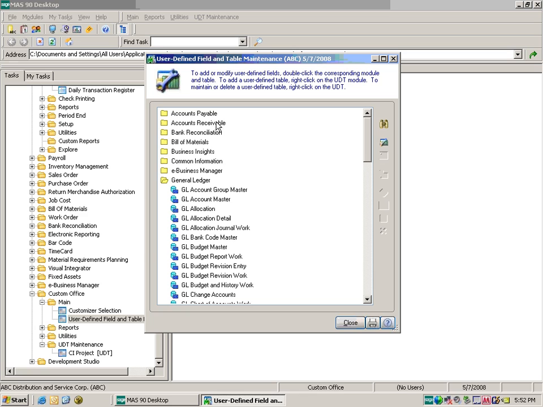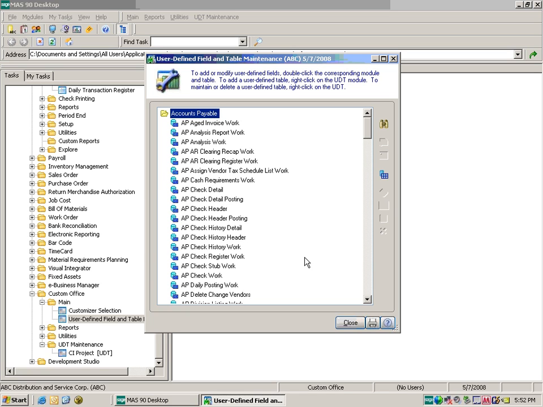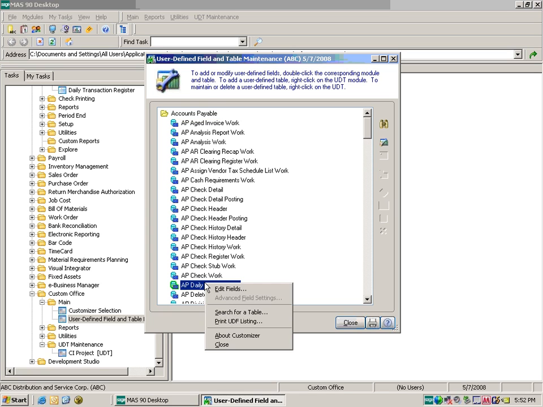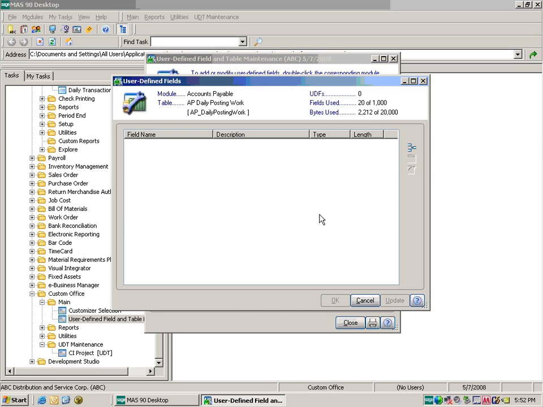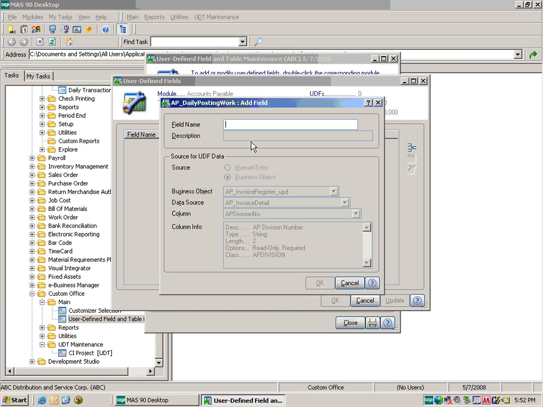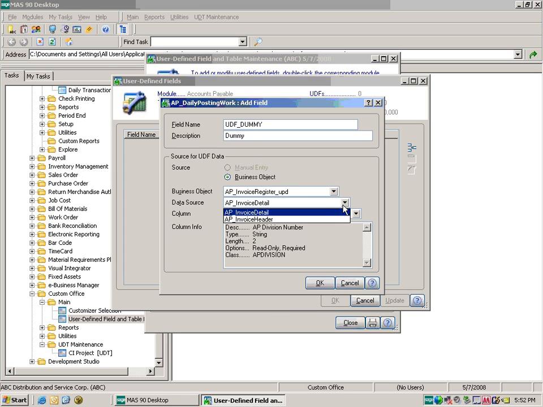So I'm going to go back to the accounts payable and take a look at that. So that was the AP daily posting work. Edit those fields. Add dummy here. And see, okay, invoice register detail. Oh, I've already got the invoice detail table. So what I'm going to do is make this now my project, because I'm already at this level that I need to be. So I'm adding this project code.